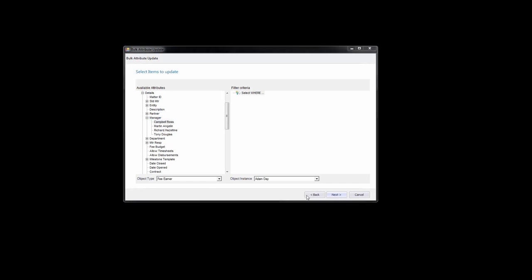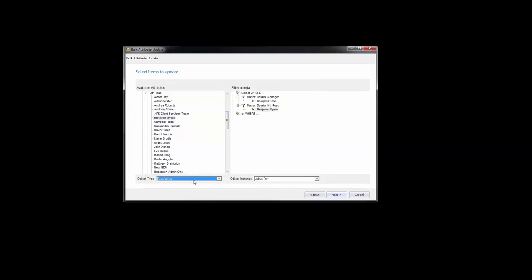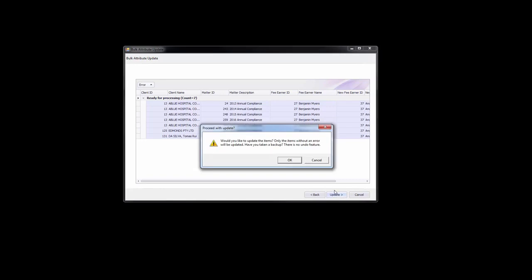was Campbell and the matter responsibility was Ben. We're going to change the fee earner to Andrina. Select Next. Select Update to complete the changes, and at this point you'll be warned.